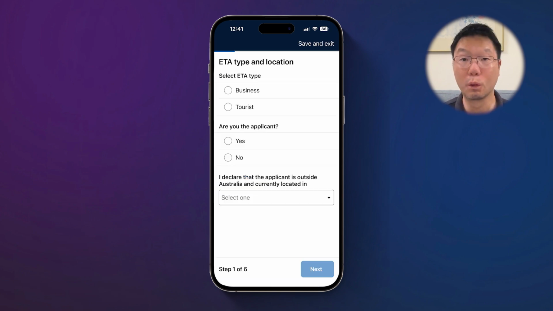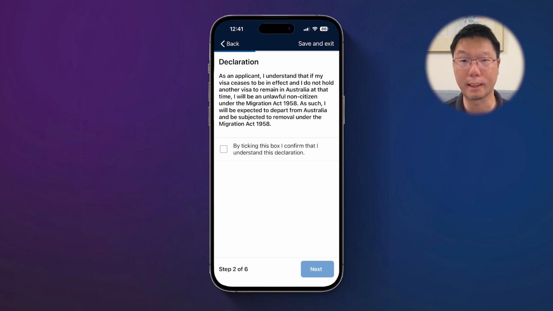And now to ETA type and location. Select the ETA type, that's business or tourist, whether you're the applicant or not, whether you're applying for the ETA outside of Australia, and where you are currently located. For me, since I'm applying as a tourist, I'm going to click tourist, and I'm applying from Malaysia. And then next is the declaration.